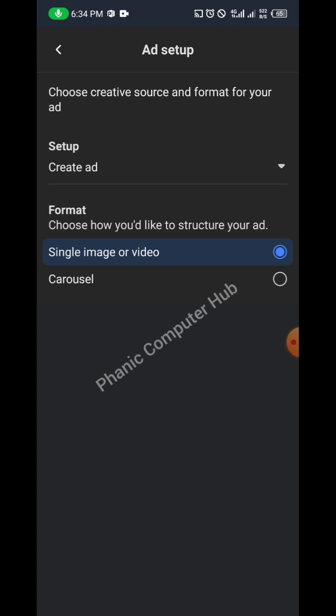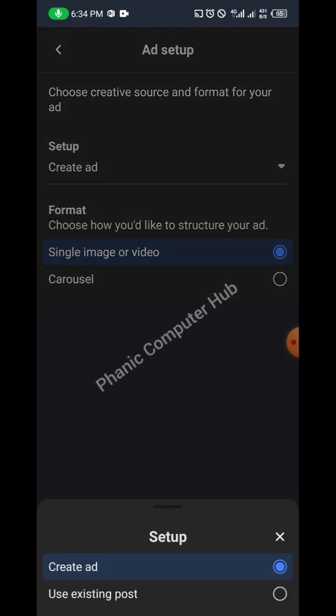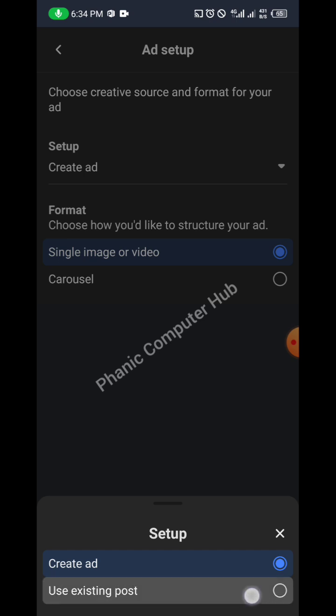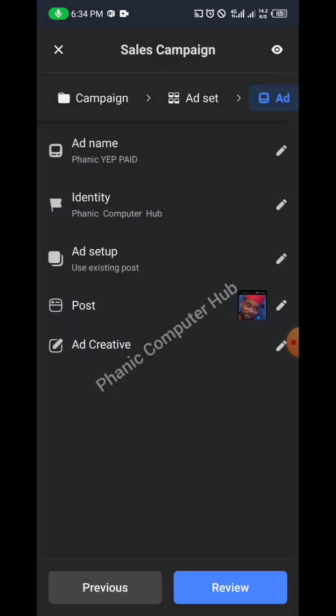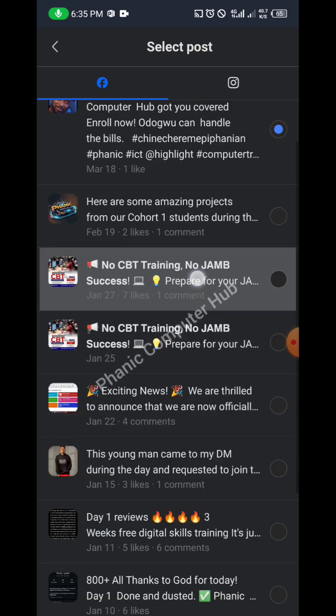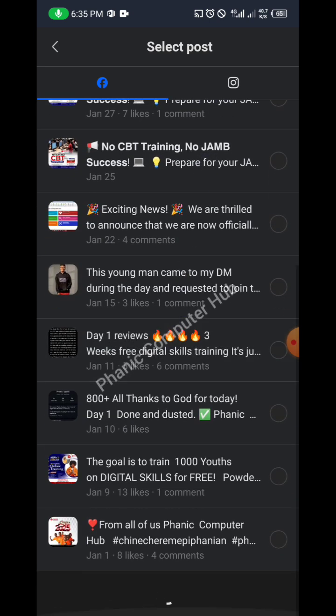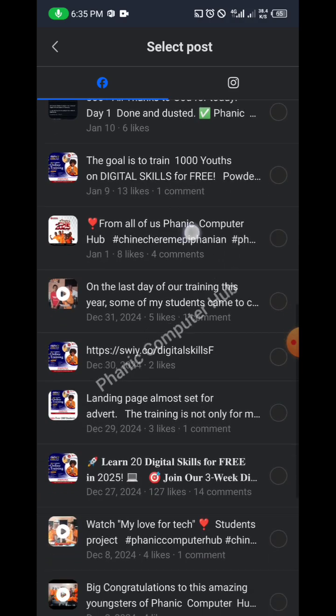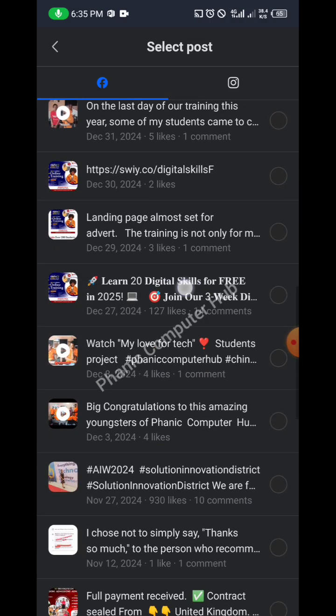So obviously I don't need to start creating a new post on this meta ad again. So what I'm going to do is I'm going to click on this arrow. I'll select use existing post, then I'll go back, then come down here. Can you see now post has come up? Then I click here, then it will now open up my Facebook page. Then I'll look out for the post that I want to use. This is the post that I want to use.